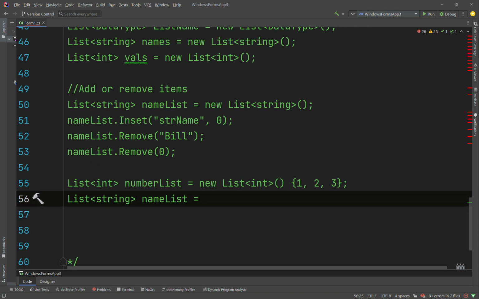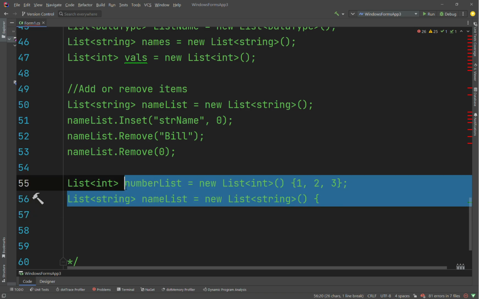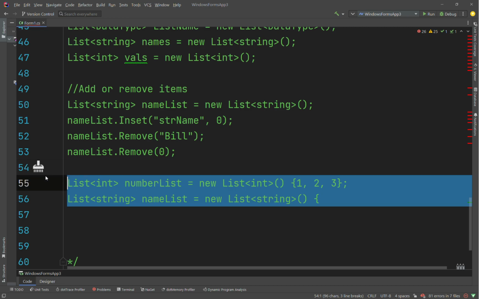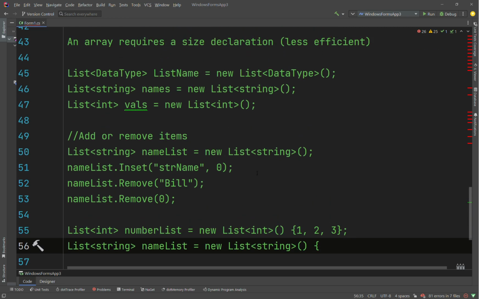Okay, so list of type string, name list points to new list of type string. This is getting into the data structure stuff too. The problem with me is I don't do it this way. So I know this way, but I'd have to practice this way before a test, because I never do it like that. I always do it like this.